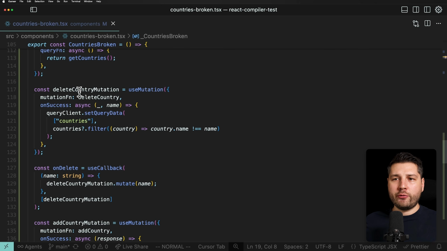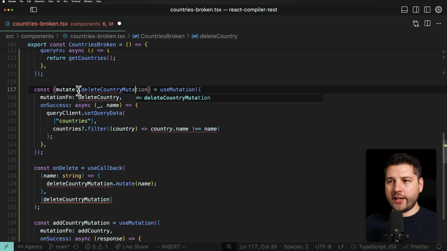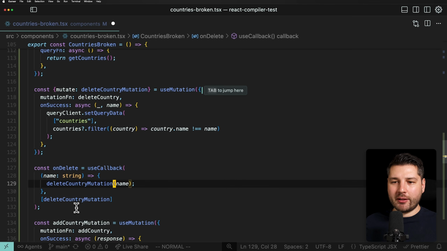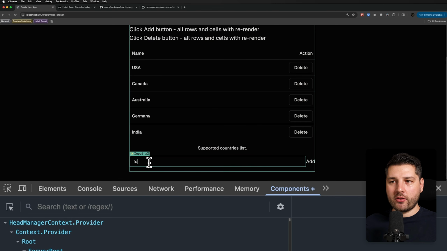So then what if we come here and we replace this by just accessing the mutate function directly, call this deleteCountryMutation, and then we're going to pass it here and then replace it in the dependency array here by just a direct function which is stable. What is this going to do? Well, let's type now, and now, oh, suddenly nothing is re-rendering. Wow, that was the problem.